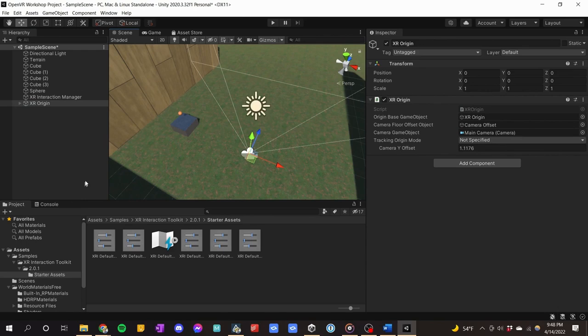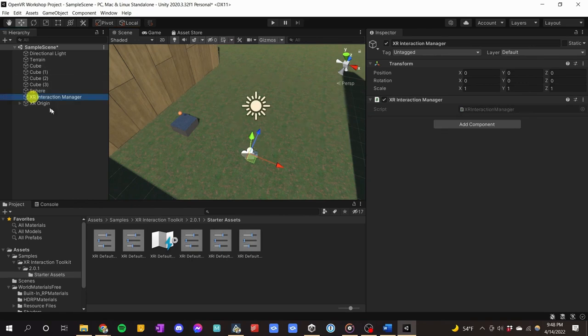Alright. If you were to hit run right now, you would be able to look around in VR, assuming you have a VR headset connected. However, you would not be able to move around your hands. So the final thing we need to do is add something to this interaction manager so it knows how to access our hands. And to do that, we want to go to add component.